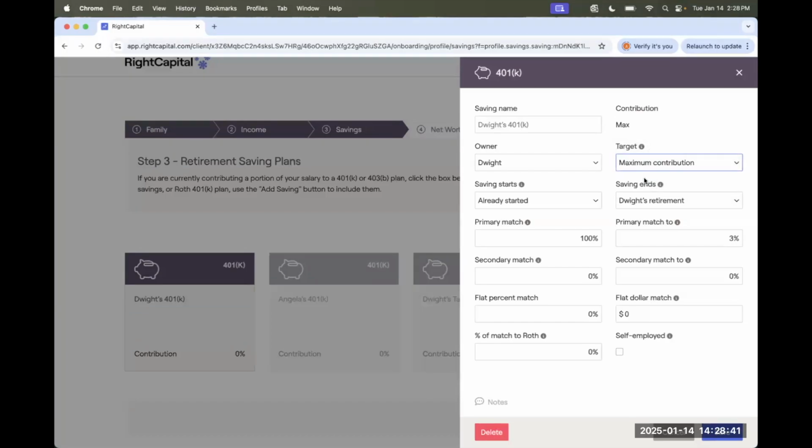If we select it to maximum contribution, we'll see the contribution field will now say max. This is going to be just indicating that Dwight is going to be contributing the maximum contribution allowable by the IRS. This is updated for the most recent guidelines for those contributions, and it does get updated and reviewed on an annual basis as well. So if that's the case, we can keep this selected.